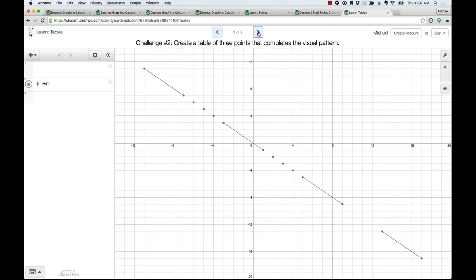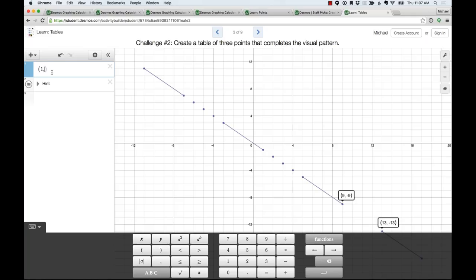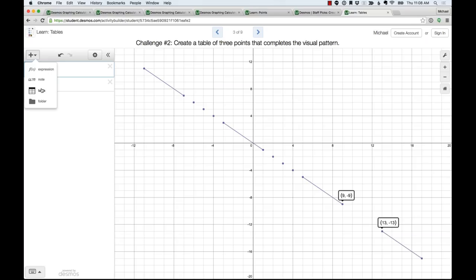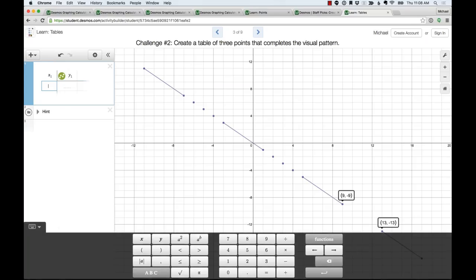Challenge number 2, create a table of 3 points that completes this visual pattern. Here we're using visual pattern in a different sense than I did earlier in the webinar. Here it's just something visual, and I notice that I've got some dots here and some dots here and no dots here. So I'm going to click to highlight the points of interest to get their information. It says create a table, so I could have just entered these points, but the directions are to add a table, so I'm going to follow the directions.